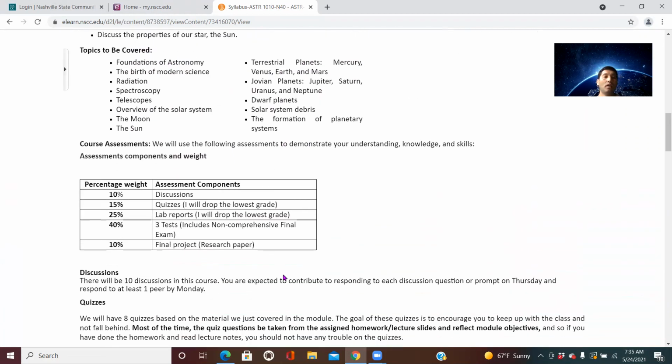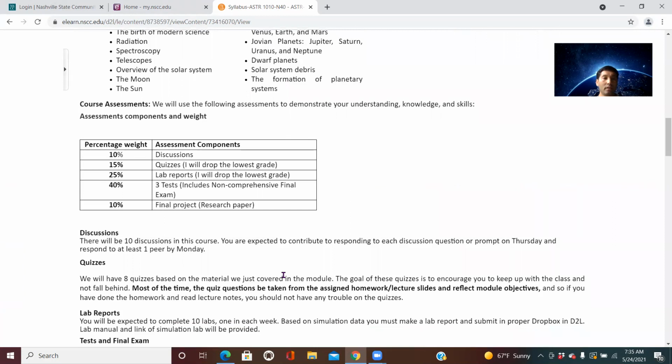I will be spending my time right here to explain everything in detail about the assessment. That is the important thing you need to focus on. Look at here, all the course components and assessments are distributed in this percentage way. Look at here, there will be discussion in this course.